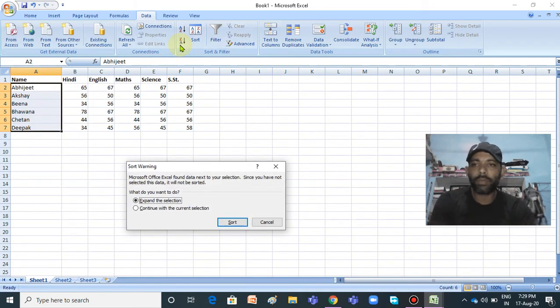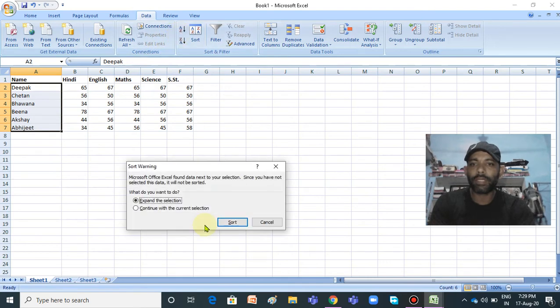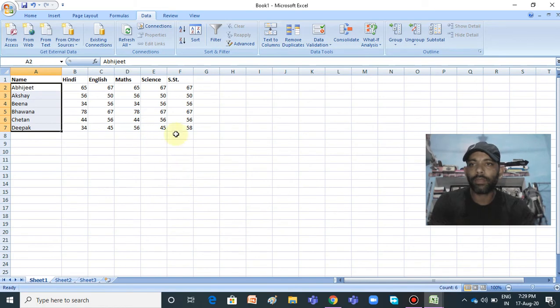And if you want to apply sorting only on the selected field, then you have to select the second option and sort. Now you can see that this data is not affected because of the setting of the selected field. See once again. Okay, so in this way you can use the sorting feature in MS Excel.